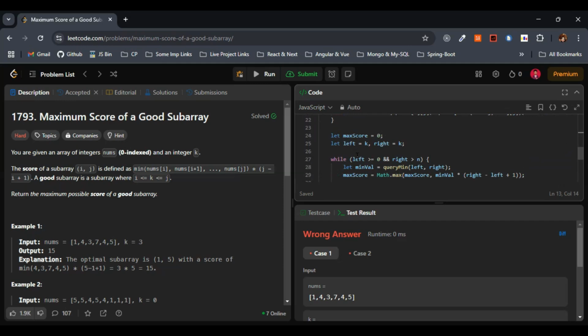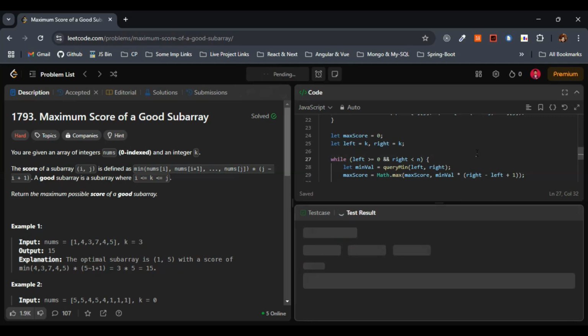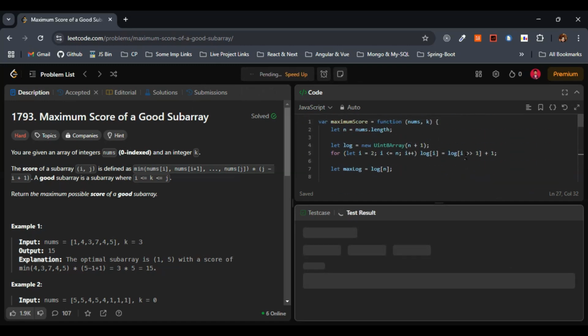Also in line number 27, we are going with left greater than or equal to 0. This is fine, and right should be less than n, right? So we are going with the indexing. It shouldn't be greater than n. This miserably fails, so it has to be less than n in this case. So let me hit the run button now. I hope this works. Let's see.